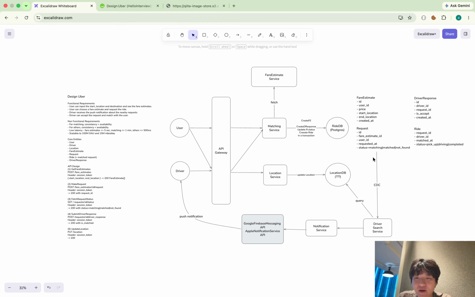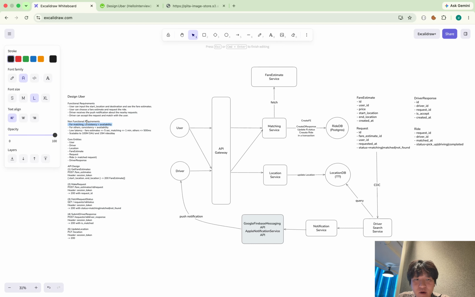Okay, so this system design meets the functional requirements. So yeah, this is it. I will talk about the non-functional requirements in tomorrow's video, especially strong consistency on the matching and scalability. But this is it.